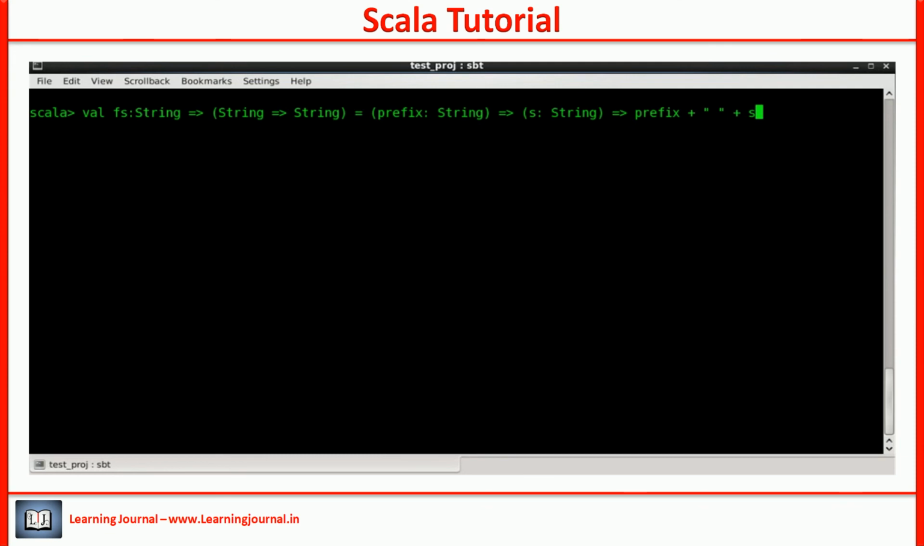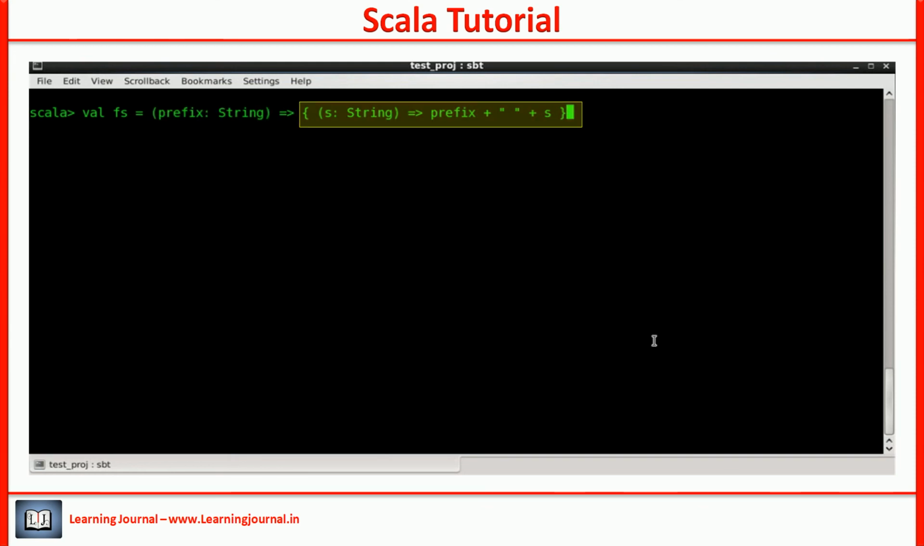If you are getting lost among the right arrows, remove the return type. I mean, start with the colon and go up to the first equal to symbol. Delete this part and it becomes a little simple. Now, add a curly brace after the first right arrow. Now you know this part is the list of parameters and this part is the body. And within the body, we have a function literal that returns prefix plus s.